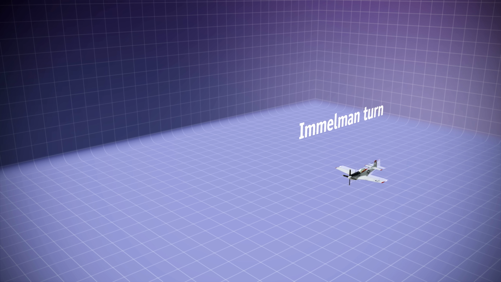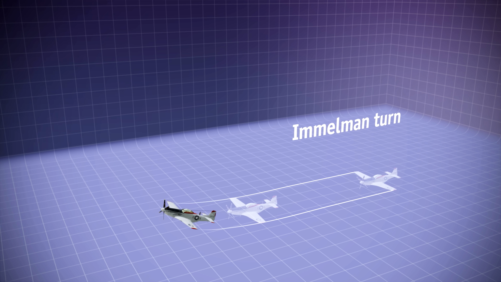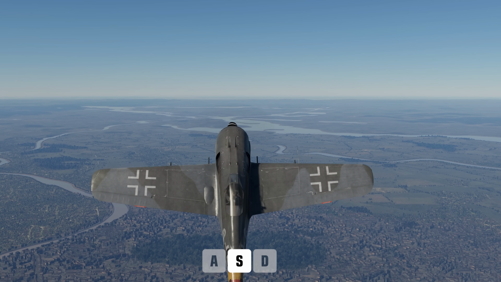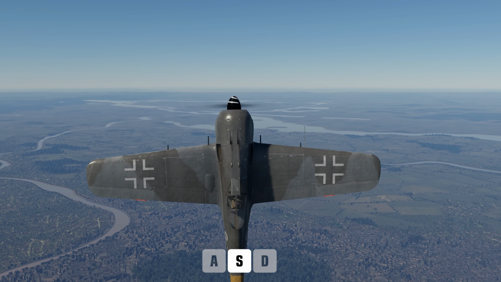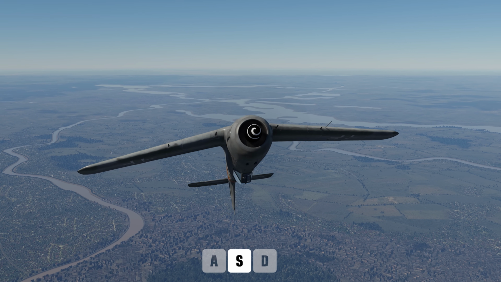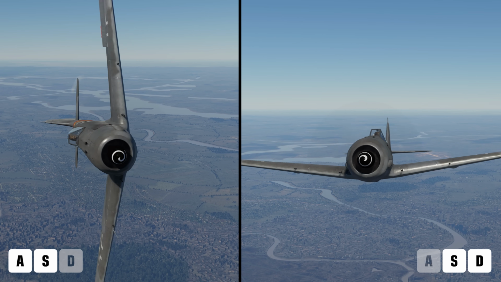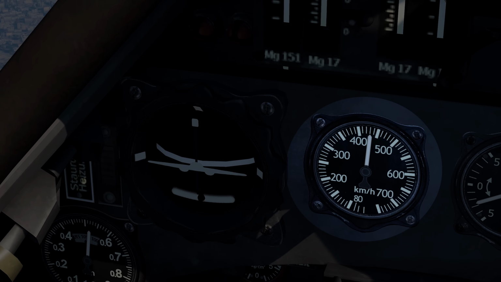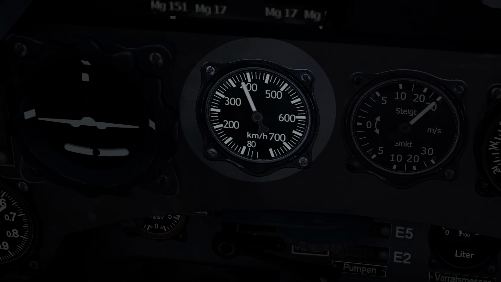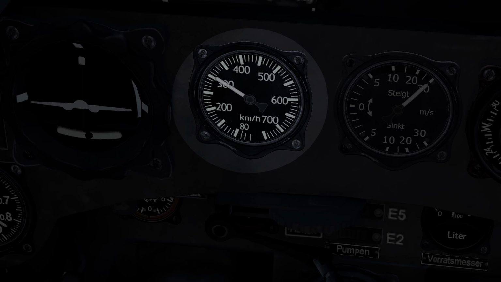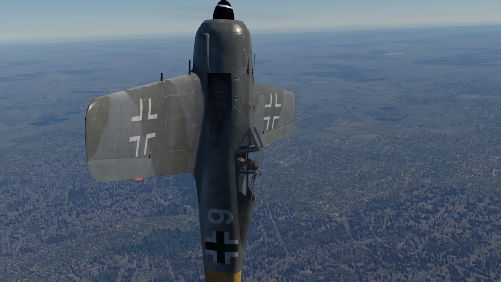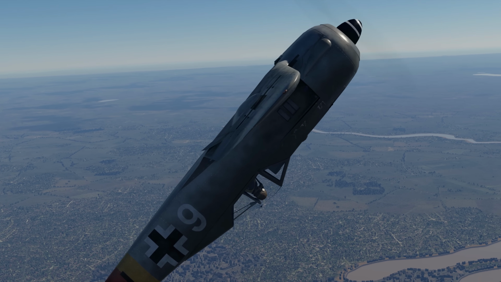An Immelmann turn is like an inverted split. The idea is the same, but we're going upwards. Yank the stick to pull up until you're upside down. Then un-invert the plane by rolling left or right. It's important to remember that your aircraft will be gaining speed in a split and losing it while doing an Immelmann. Naturally, if you don't want to become an easy target, you'd better gain some speed before doing the latter.